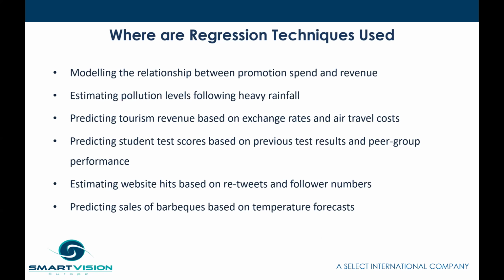So where are regression techniques used? Particularly linear regression might be used in modeling the relationship between promotion spend and revenue. When we spend a lot of money in marketing, we expect to get more money and more sales in. So you could model that and try to figure out for every extra $100 I spend on marketing, how much revenue do I actually generate?